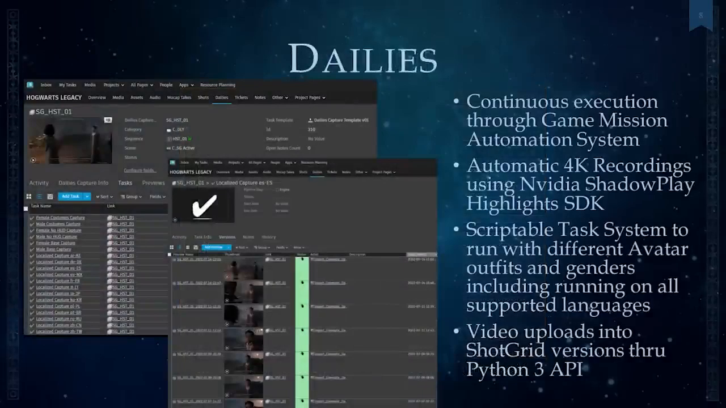We have a daily system that runs continuously, 24/7, 365 days a year. First, we have a continuous execution of the game mission automation system. The game continuously boots itself, captures, and runs. We capture 4K recordings using the NVIDIA ShadowPlay Highlights SDK, and we upload those videos to ShotGrid so people can review them.